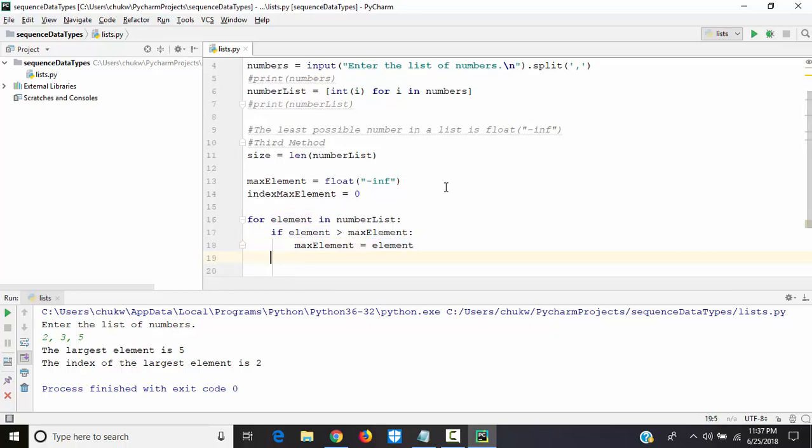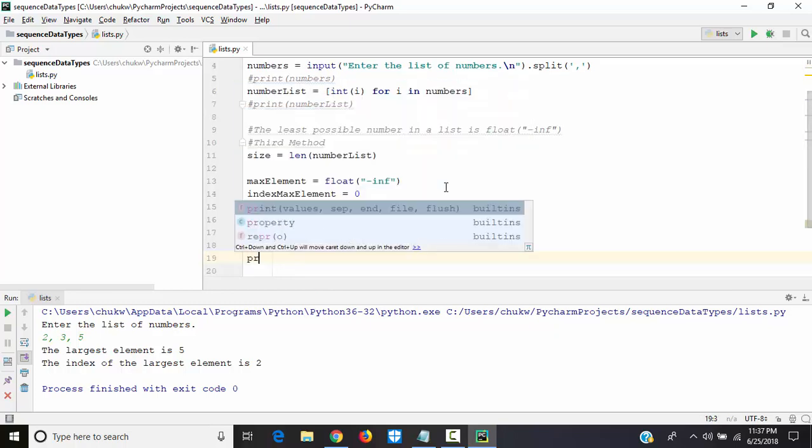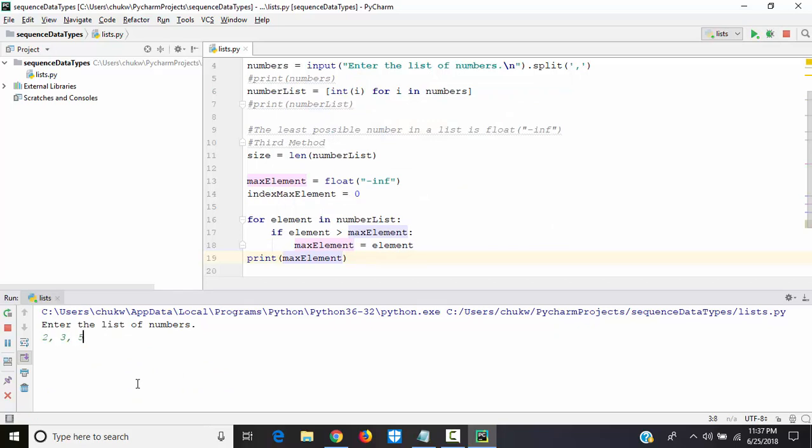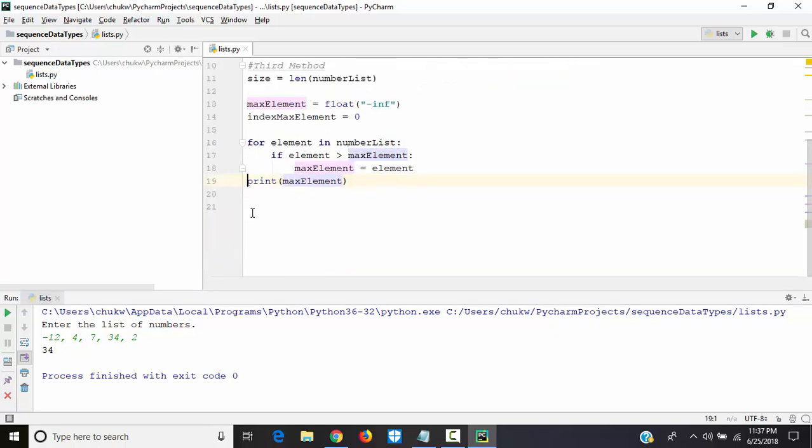Okay. Let's test this. So if we print max element, let's test this. If we have 2, 3, 5, you see that 5 is the maximum element. If we have negative 12, 4, 7, 34, 2, 34 is the max element. Okay, so this works. Let's comment this out.